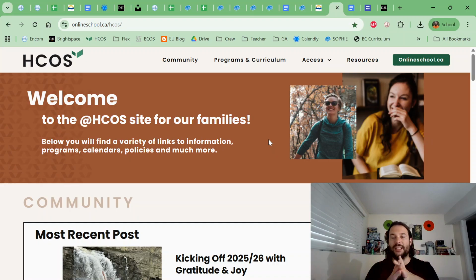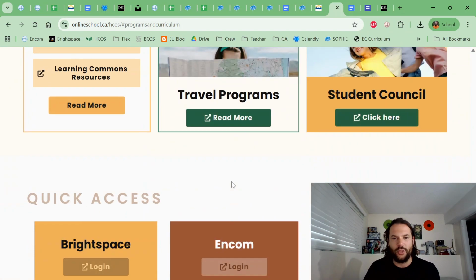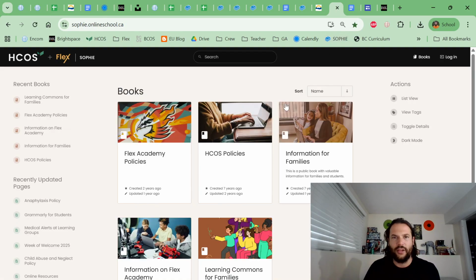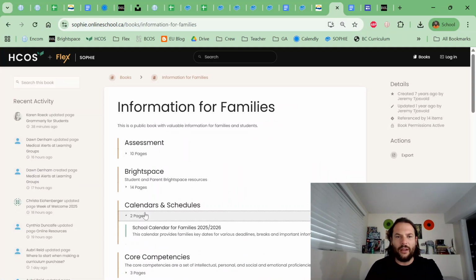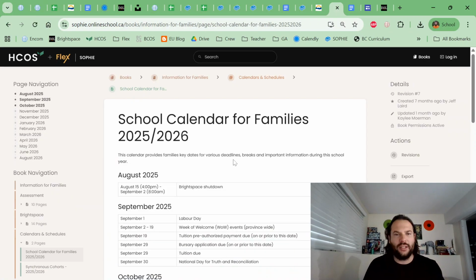Now, the assessments happen at 4 different times throughout the year. If you want to find out the timelines, you can go to our Sophie page. Where's our Sophie page? If I go here, it's sophie.onlineschool.ca, and I can go to Information for Families, and I can go to Calendars, and I can go to the calendar for the 2025-2026 school year.